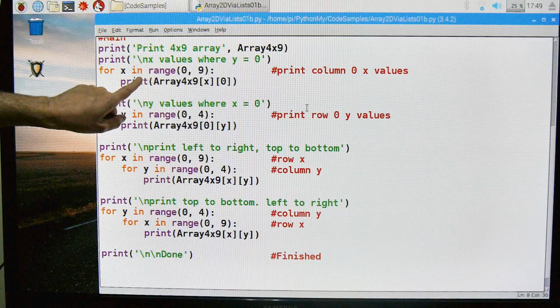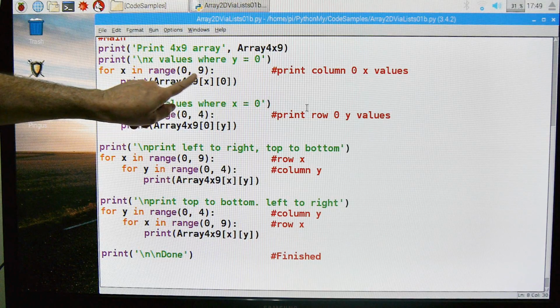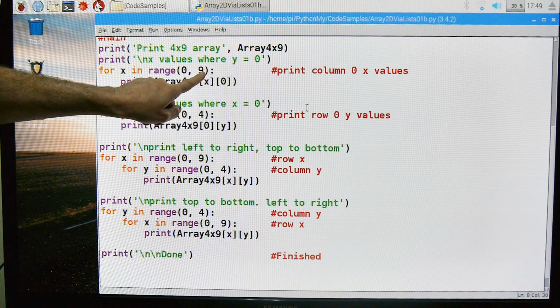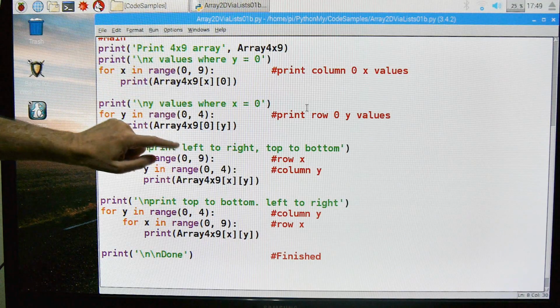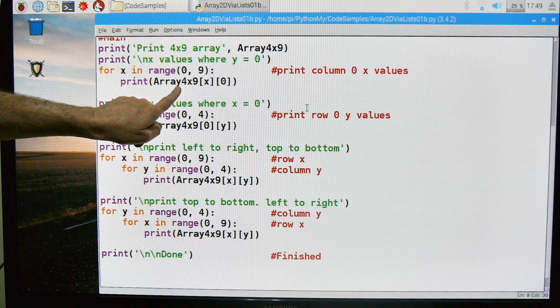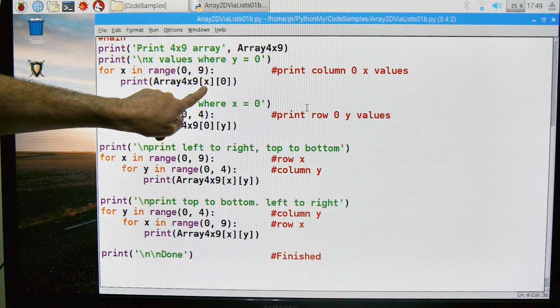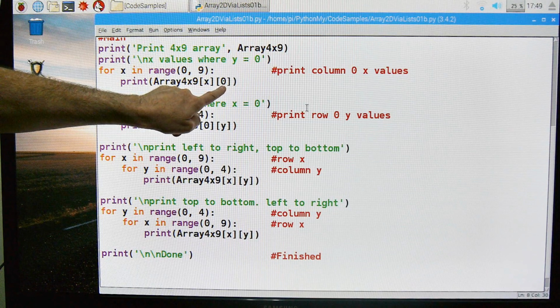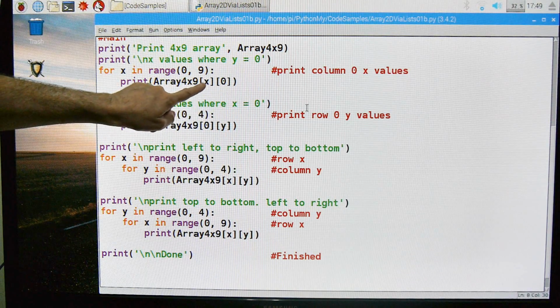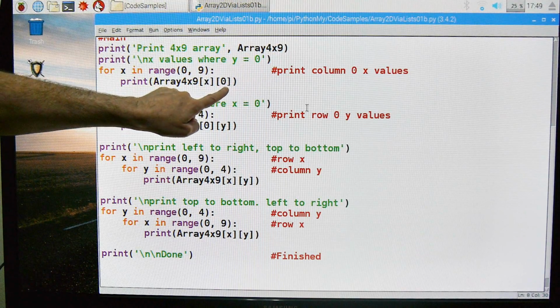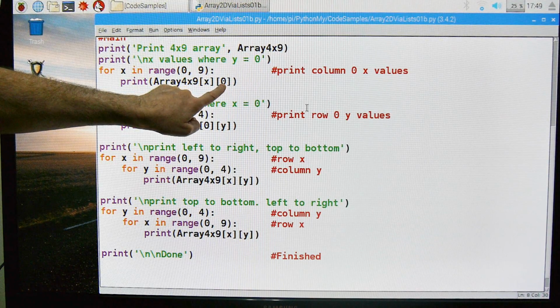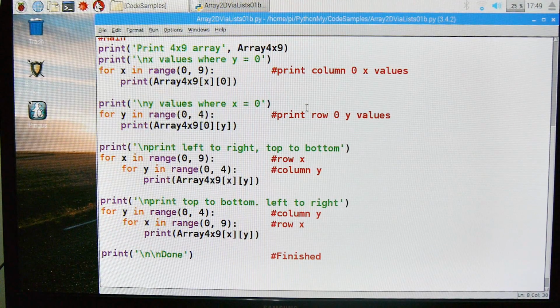Okay, so we're going to use a simple for statement. We're going to say for x in range of 0 to 9, because there are 9 going this way. We're going to print this array. The x value is going to change, and we're going to keep the y value at 0. So this x value will go from 0 to 9, and the y value in the array will stay 0.